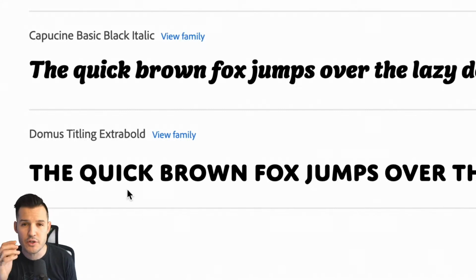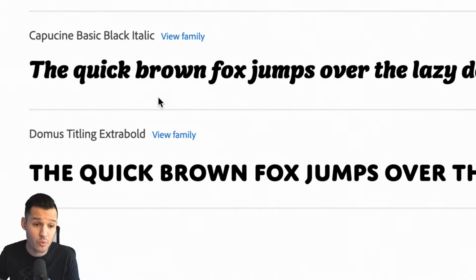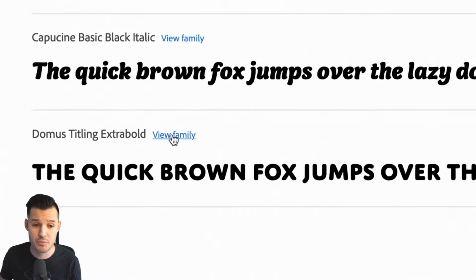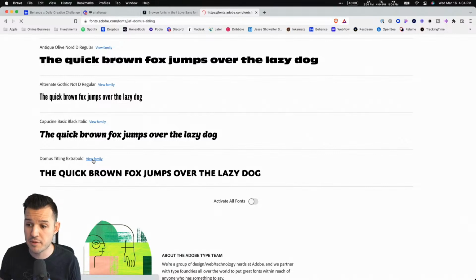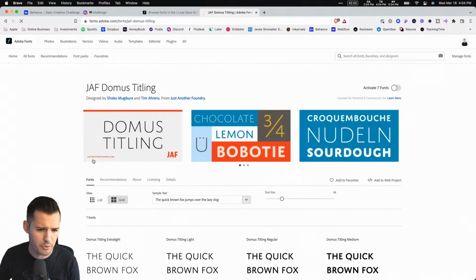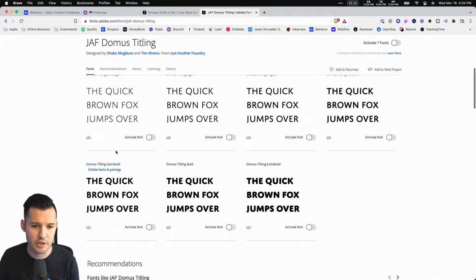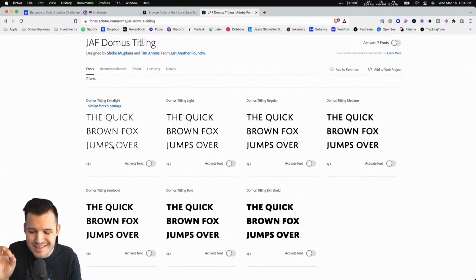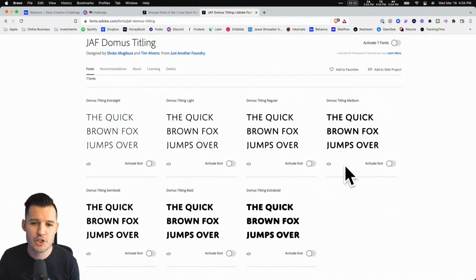Now, here's a quick note. If you don't want the entire pack, which you quite often don't, I actually really just want Dominus Titling Extra Bold. You just click on that little View Family link right there, and it'll bring you directly over to it. Look, we get all the options, and in case you don't want to fill up your system or your machine with lots of different typography installed or lots of different fonts, you can just select which ones.